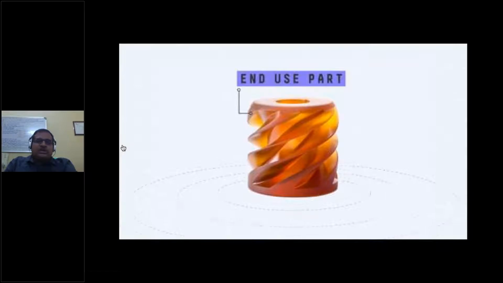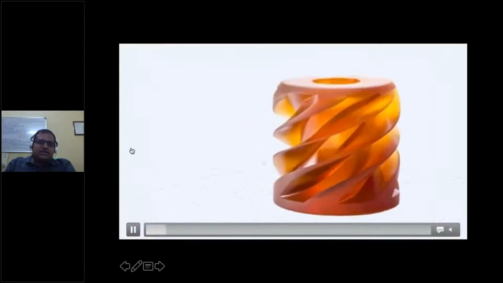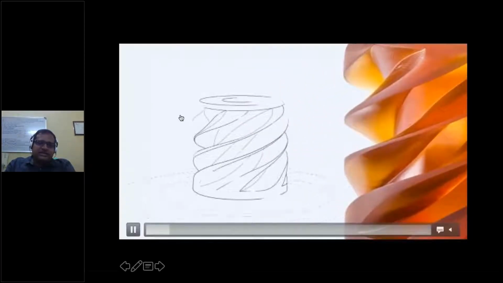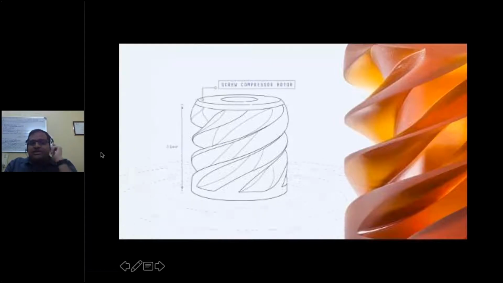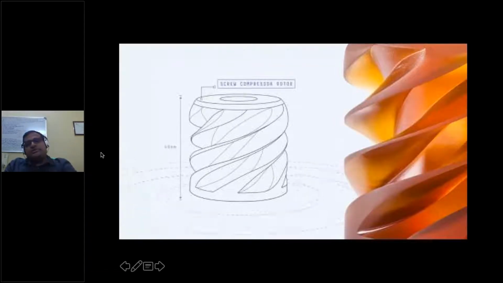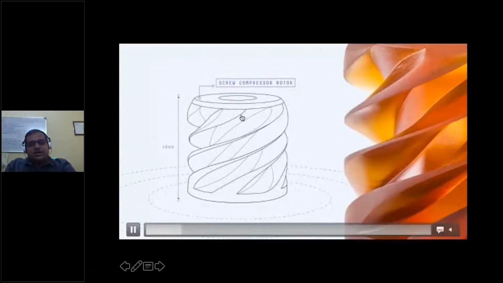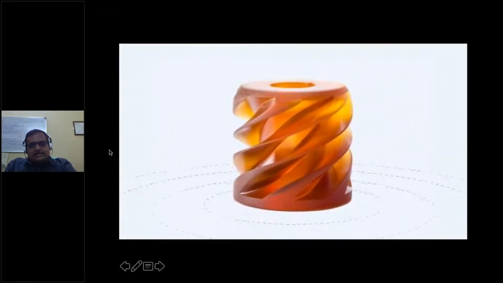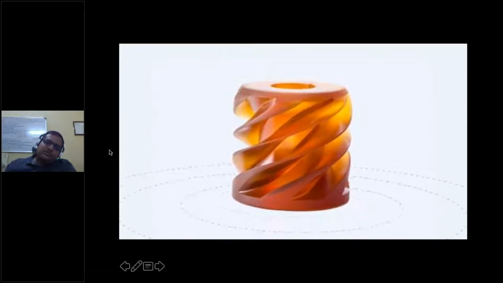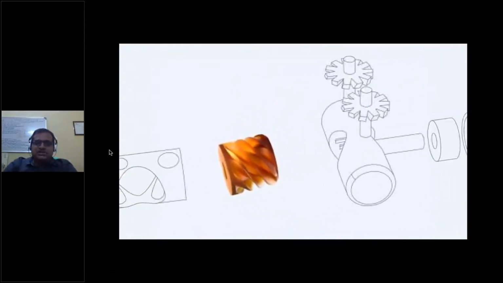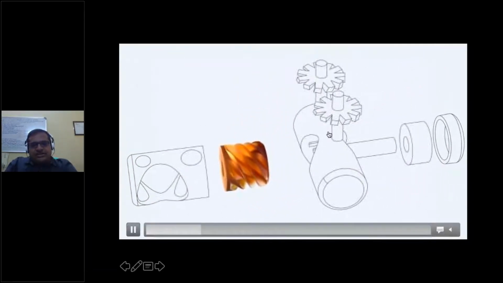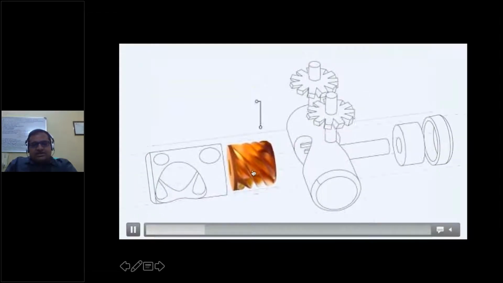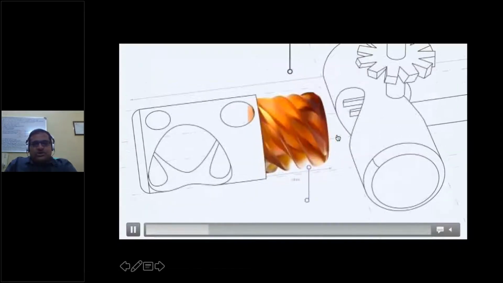As usual, it starts with a CAD model. This is one of the case studies showing a functional part. It's not a prototype. It's a screw compressor rotor. They designed this screw compressor rotor, then fabricated it and used it in the application. It's end usage, where it will go and fit in the compressor.